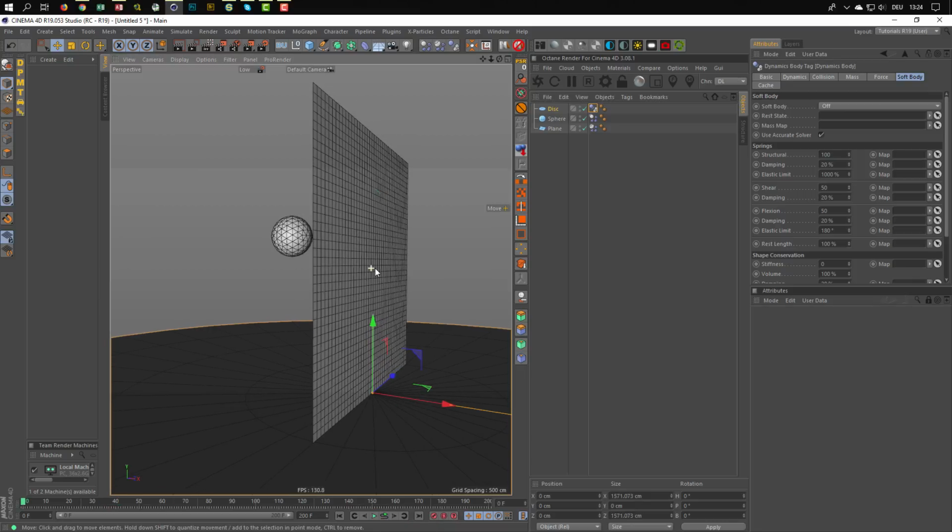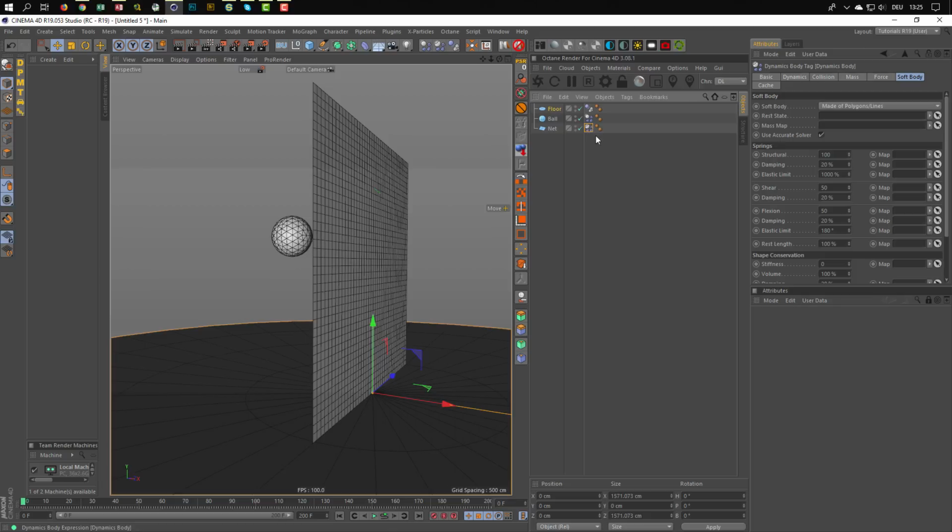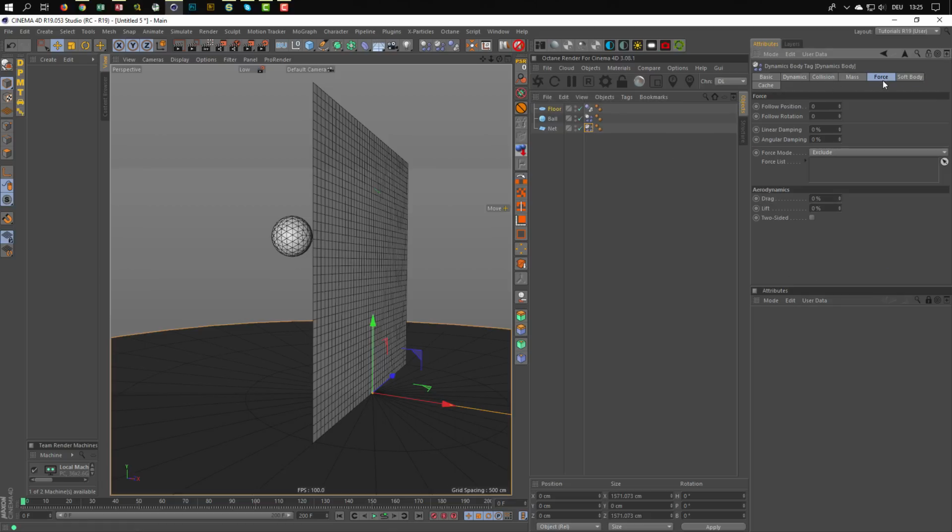First thing, I don't want the net to just fall down, so I go to my plane and name it net. Then ball, and floor. Go to the soft body tag, and first thing I do is go to the force and set 100% linear and 100% angular damping. If I hit play now, we get this.